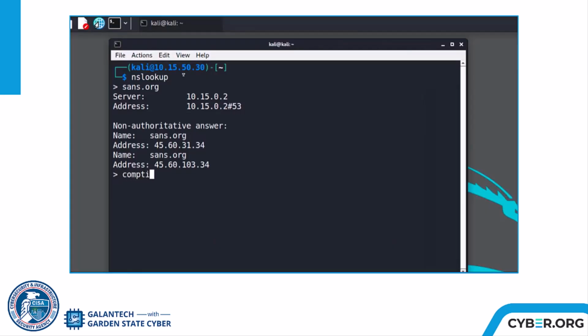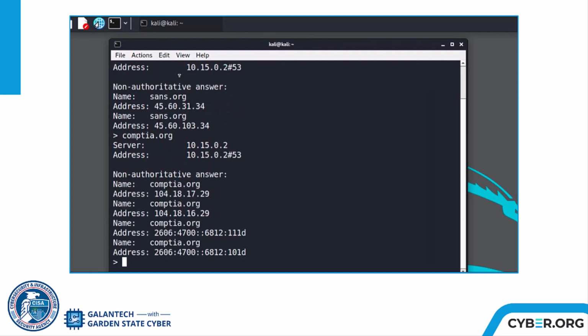Let's try another domain, comptia.org. It answers with 4 IP addresses, but notice that 2 of these are IPv6. The default action for Nslookup is to return any IPv4 and IPv6 addresses. But what if we only wanted the IPv4 addresses? The key to fine-tuning our Nslookup queries is to select a type option.